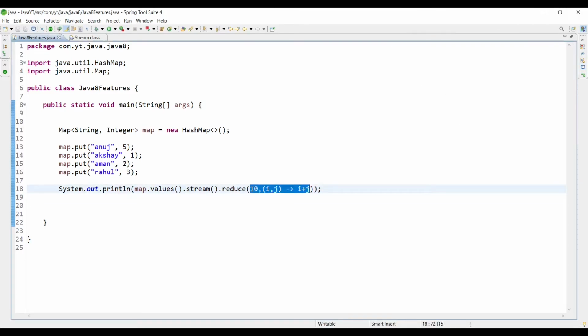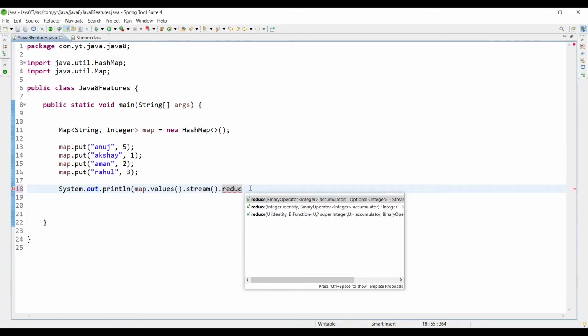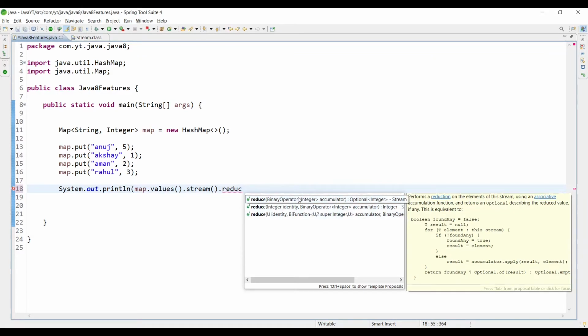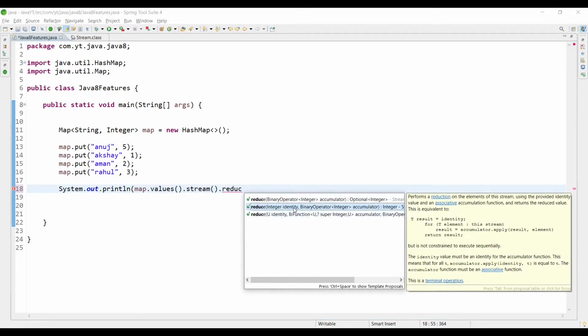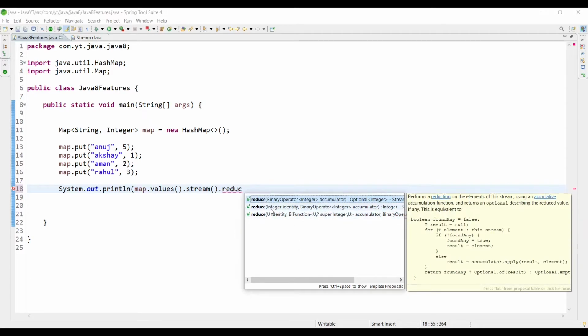As I said, reduce has various overloaded methods, so let me show you both of them. This is the first one that we used, which accepts only a binary operator, so it will return an Optional integer. The second one receives an identity, which is some initial integer value that would be added into our stream. I've explained how the reduce method works in my previous tutorial. You can check that out, and that would be more helpful if you're not familiar with this method.